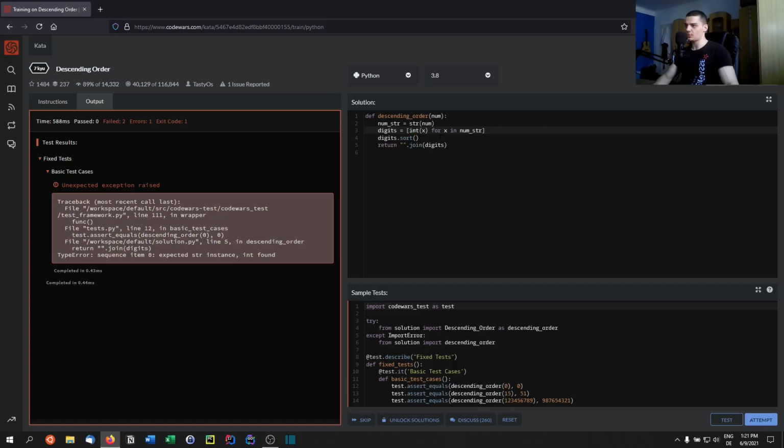So we need to sort. Actually, we should be able. Let me just think about this. Can we not sort a string? Not sure if we can, to be honest, but let's see if this works. No, this doesn't seem to work. Yeah, string doesn't have that. Okay, but what we can do is we can actually do it like that. And then this should work.